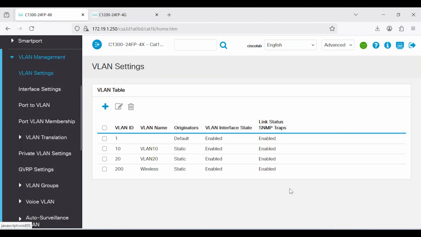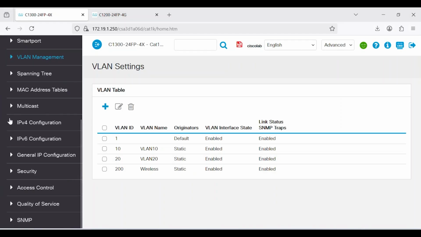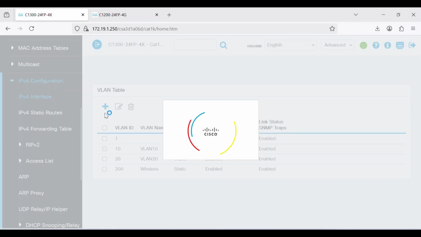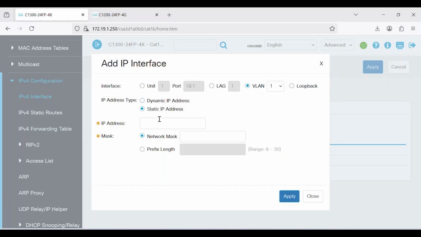Make sure your new VLAN shows as enabled. After that, assign an IP address to the interface for the VLAN. Head to the IPv4 interface section, click Add, and enter the IP addresses you want to use for your VLAN. For VLAN 20, I'll use 20.20.20.1 along with the appropriate subnet mask.